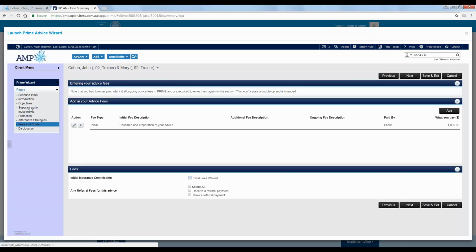Also the other pages, so superannuation, investments and protection, make sure you're reviewing all those details, ticking and confirming whatever information is being asked for, because again all that information is required for a compliant statement of advice, and the information that you've recorded in Prime by itself is not going to be enough for that complete piece of advice.